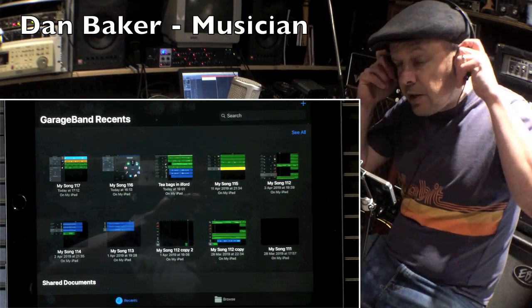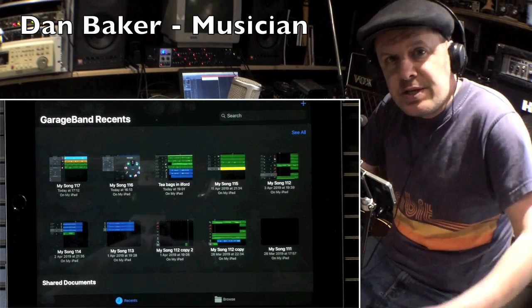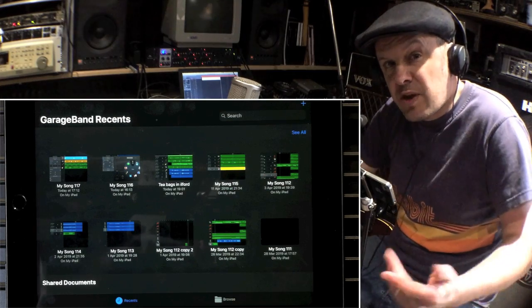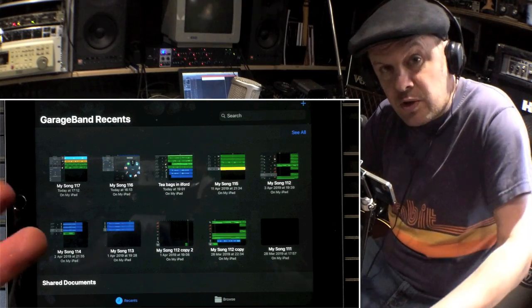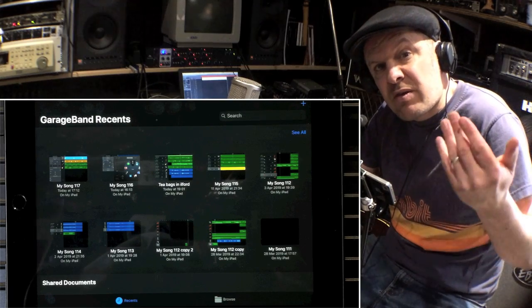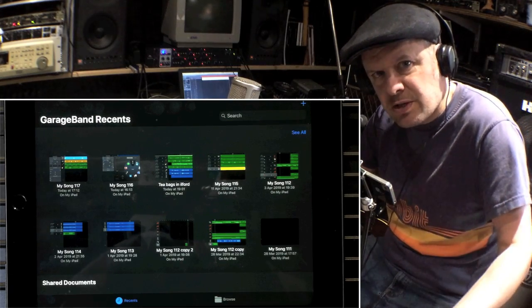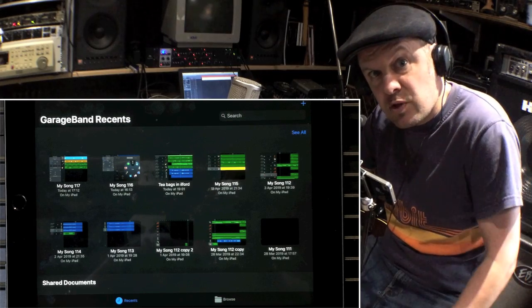Someone posted on my channel asking if we could have an in-depth demonstration of the compressor on iOS, and I thought, yes, okay, I'll not only describe the one that's on here, but the basics of why we have it and what we need to do with it and how it makes a difference to your mix.